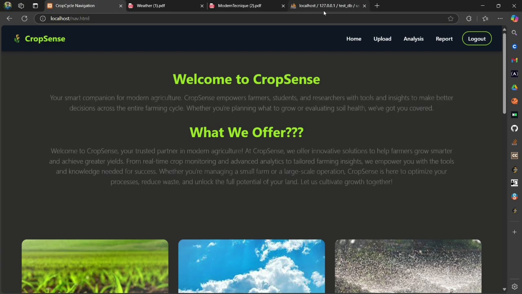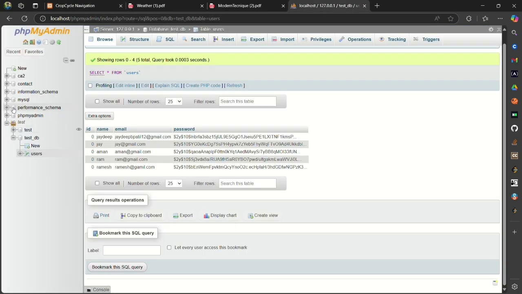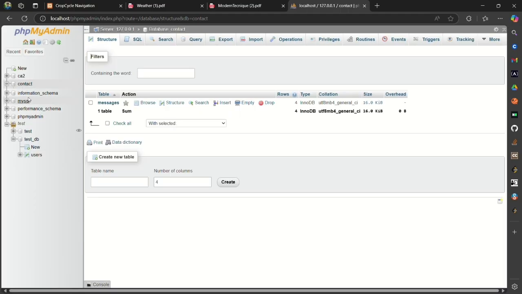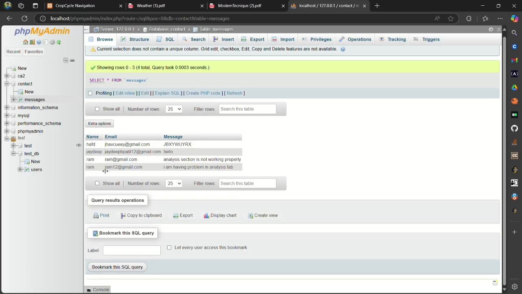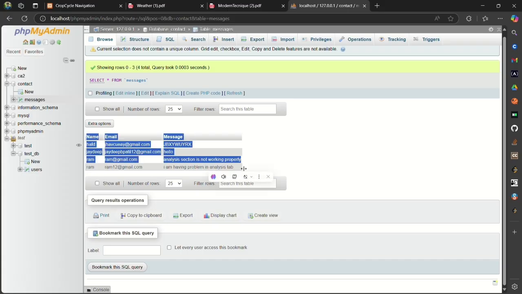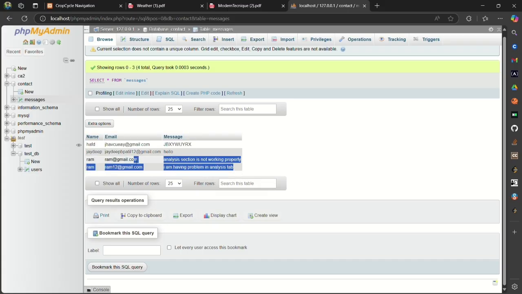We can just check in our database whether the information is saved or not. The database name is contact. We will just click on the table called message, and as we can see the entry which is given by Ram, I am having problem in analysis tab. So the admin can proceed on his query accordingly.